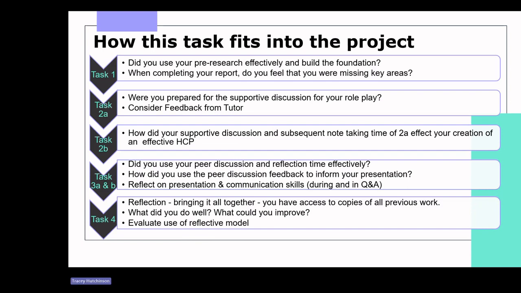For Task 3, students should evaluate their use of peer discussion and reflection time during the presentation task. How well did they utilise the feedback from their peer discussions to enhance their presentation and communication skills? And finally, for Task 4, students will bring everything together in this reflective account. This task is the students' opportunity to consider the project holistically, examining what they did well and areas where they could improve. Additionally, the students should assess their use of the reflective model.